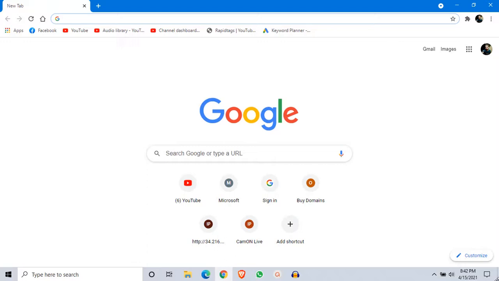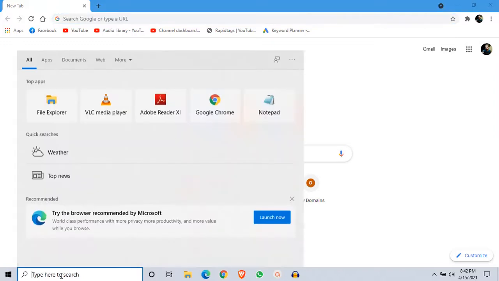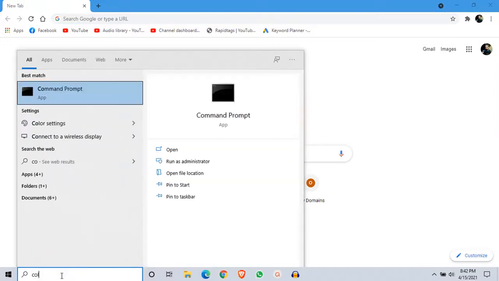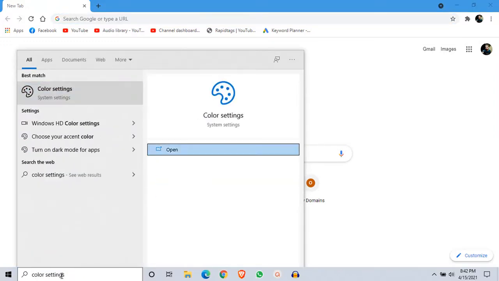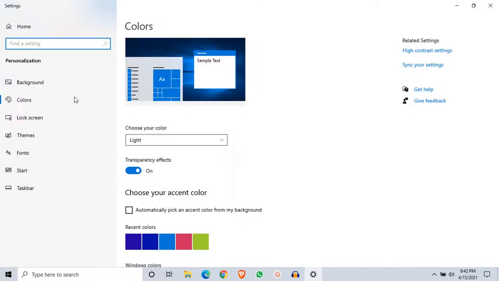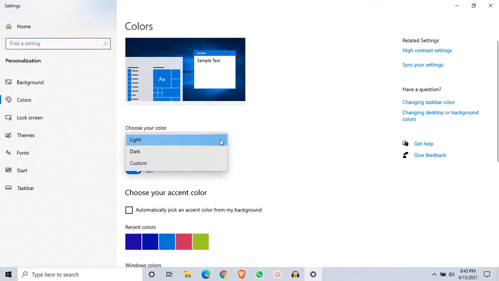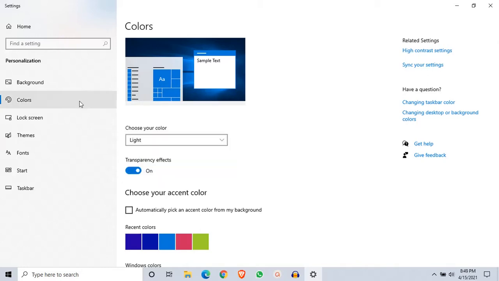To turn on Windows 10 dark mode, go down to your search bar and search for color settings. Click on best match. This opens up the color settings, and here you can see there is a drop down, choose your color, and that will change all my apps and taskbar into dark mode.